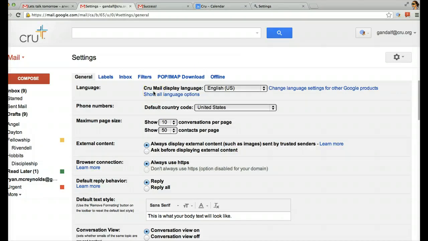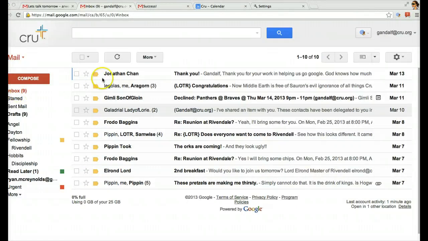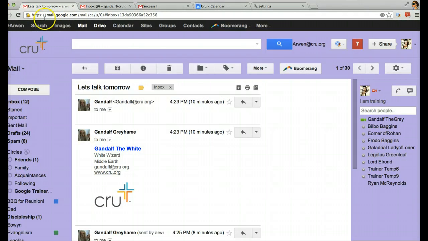And another way that you can tell is up here at the top. You see the black bar that is over here on my regular account is not there. The mail, drive, calendar, sites, all of those things. So that also means that as a delegate, you can't get to those other apps. You can only get to those when you're fully logged in.